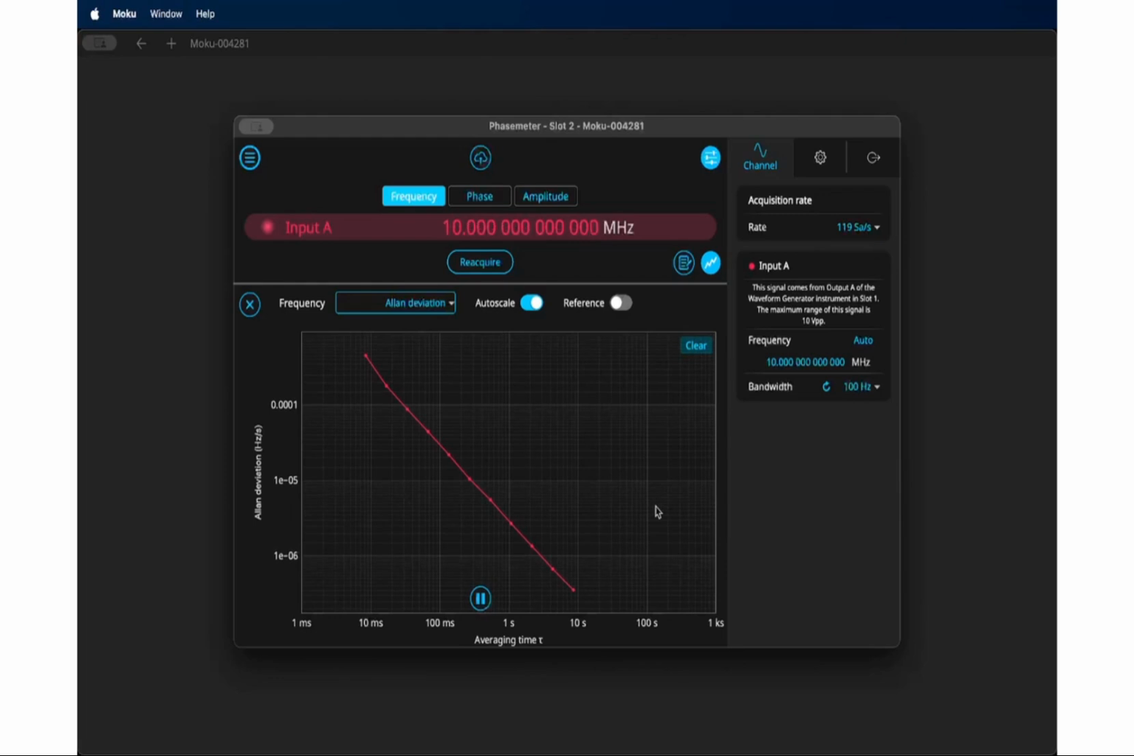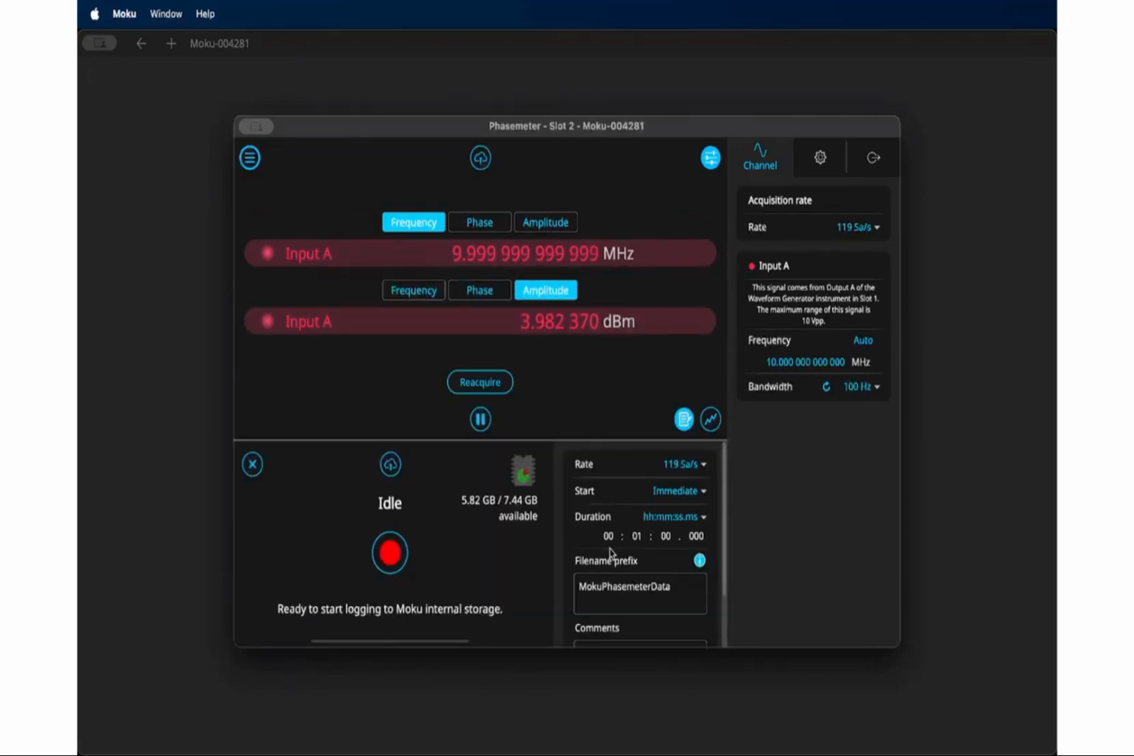If you are interested in performing Allan deviation measurements over a long averaging time, you can use the embedded data logger located here and import it to your PC for post-processing.